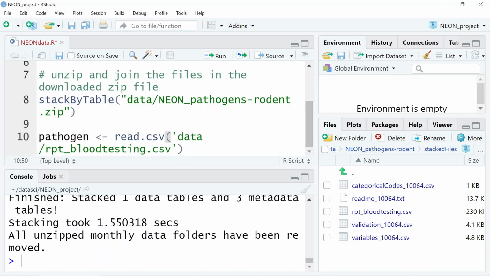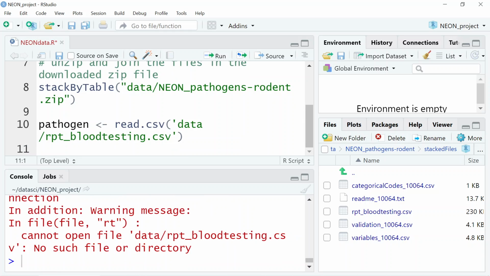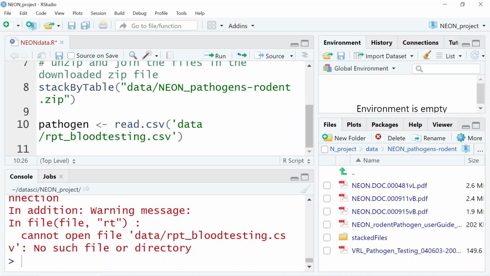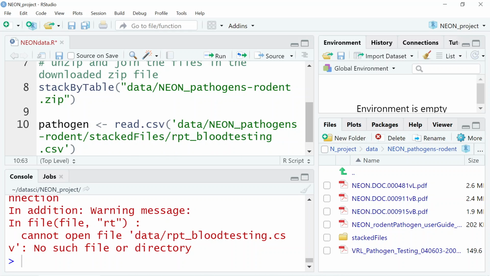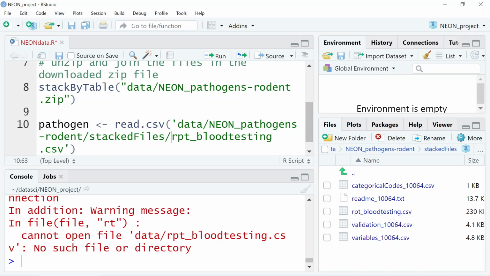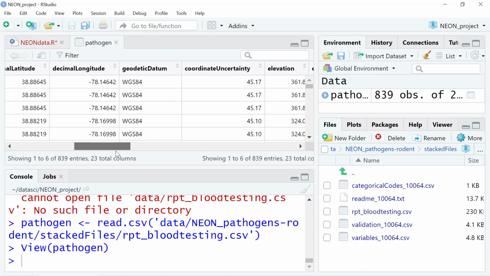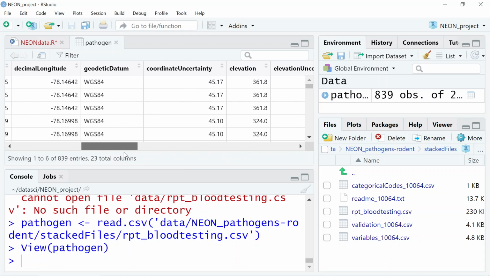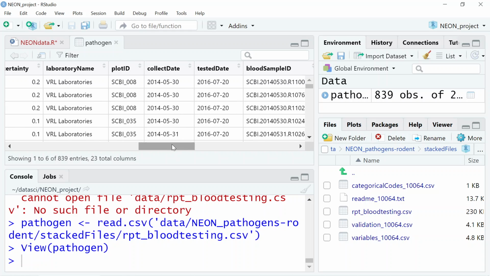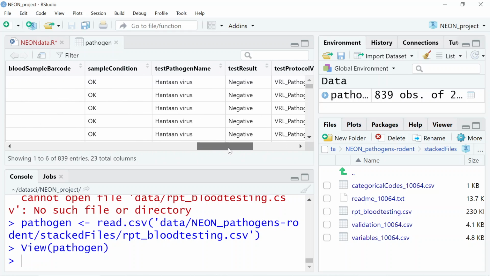So read.csv, it's in the data folder. It's called rbt_bloodtesting. And no such file or directory exists, because it's not just in the data folder. It is in this newly created folder inside stackedFiles. So data, neon pathogens-rodent, stackedFiles. I've got a case issue here, uppercase. And then, okay, so now it should work. And if I wanted to view that file, now I've got this data frame imported into R, and it should remind you of the kind of data that we have been working with for the small mammal traps weeks ago now.